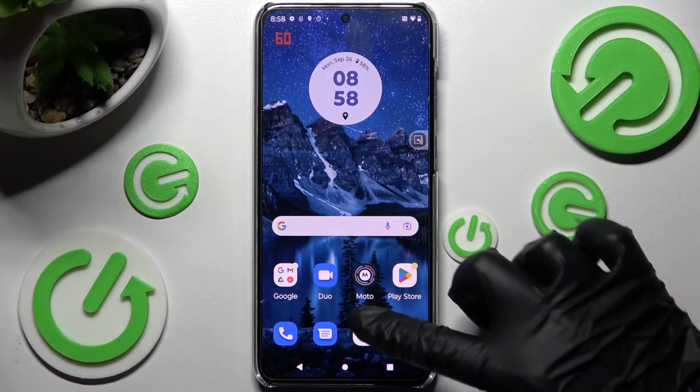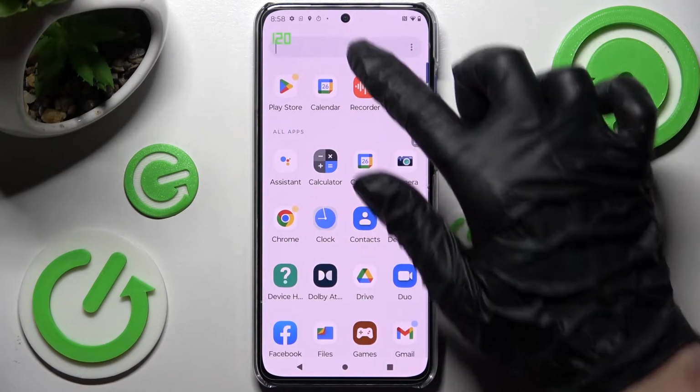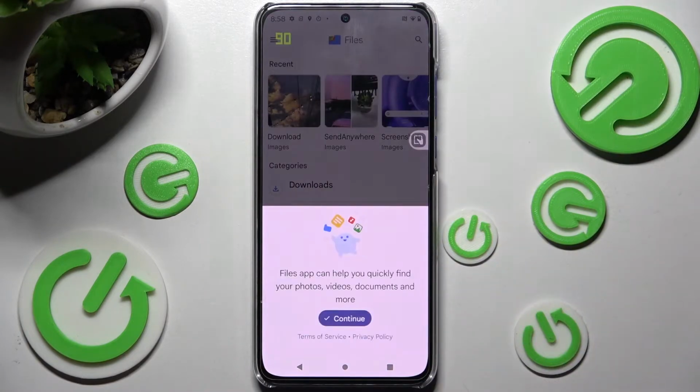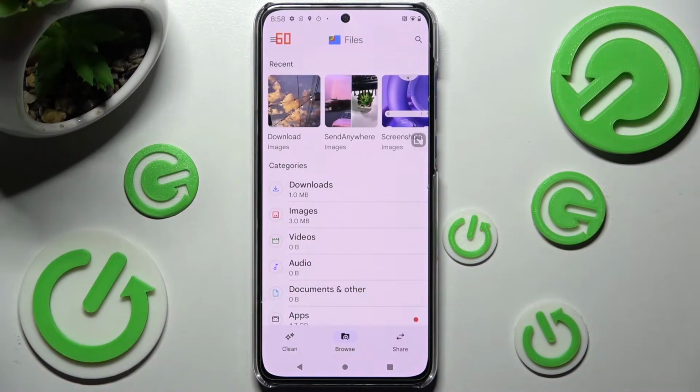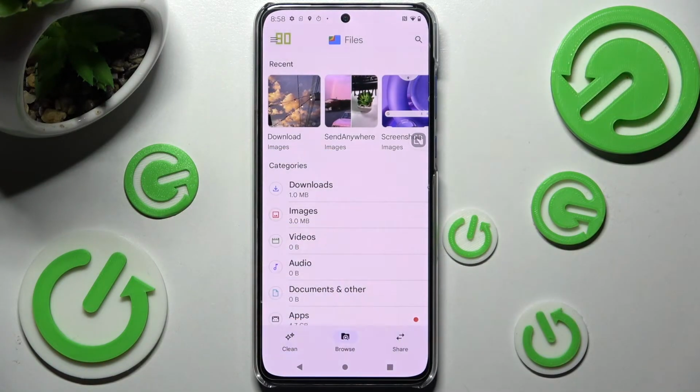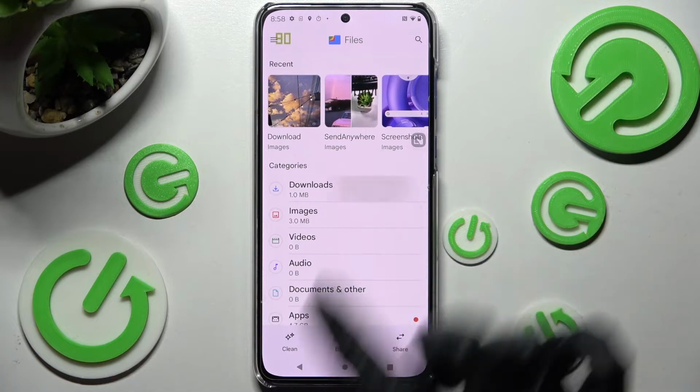First of all, you need to find an app called Files and click on it. Then select Continue and click on Browse in the middle. Then choose Got it in this pop-up and finally tap on Downloads category.